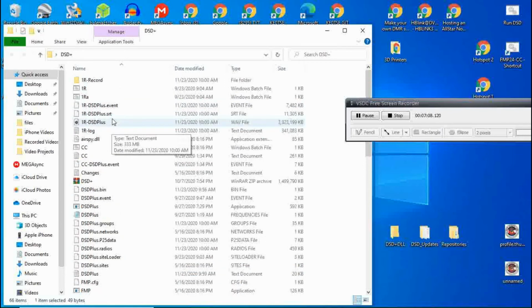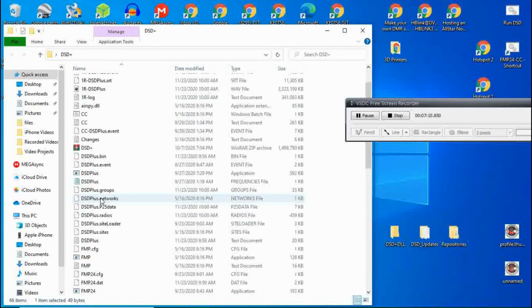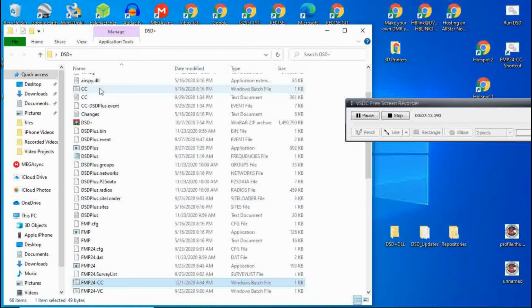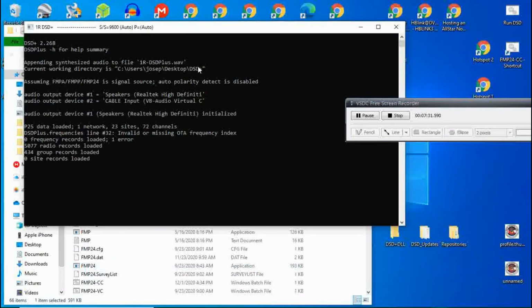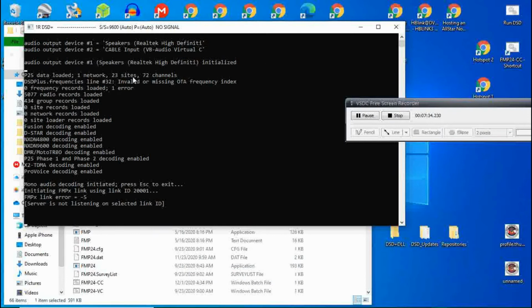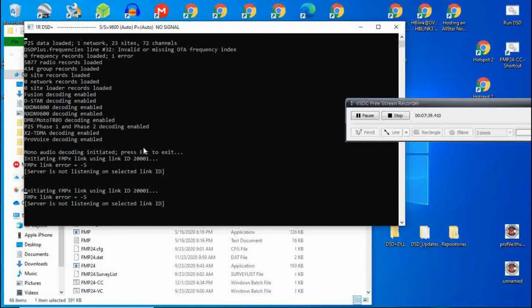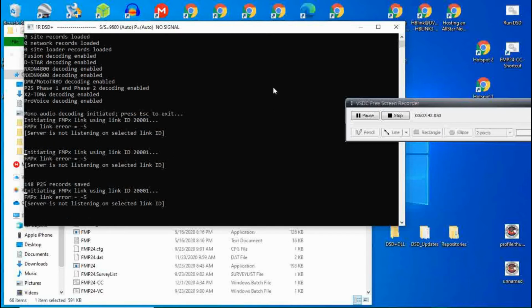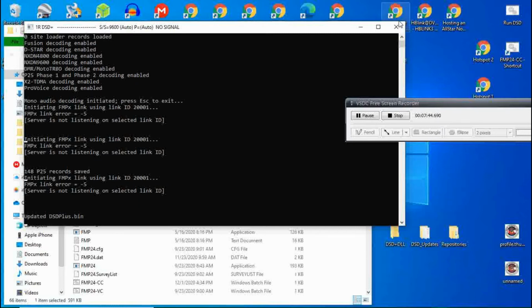So then you're going to want to find the program, or the file, sorry, that says. Now I created a bash program that does this, but you can do DSD Plus and start up all the other programs. Right now it's going to tell me that the server's not listening, because I don't have the VB cable routed to this right now. So we're going to exit that.